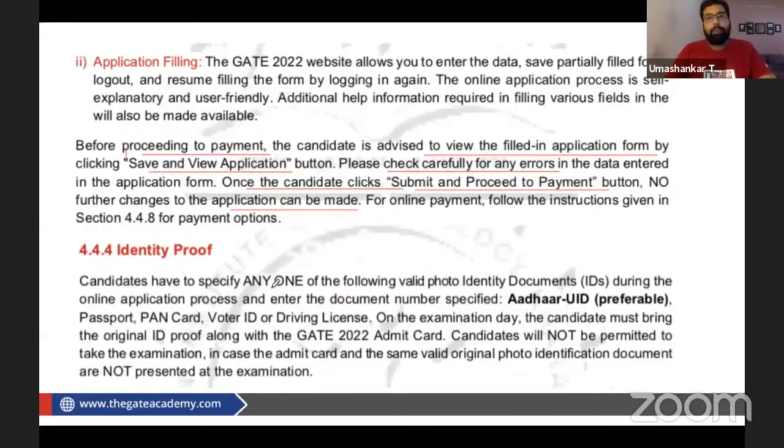Okay, now identity proof. As they are saying, Aadhaar card, UID. So see, it is preferable. The Aadhaar card is the most preferable document. So if you have this, just go by your Aadhaar card.